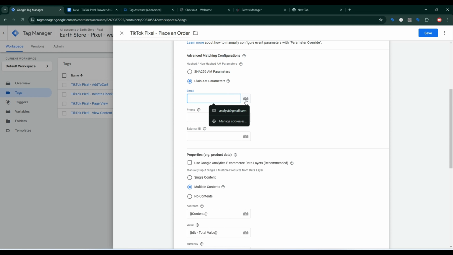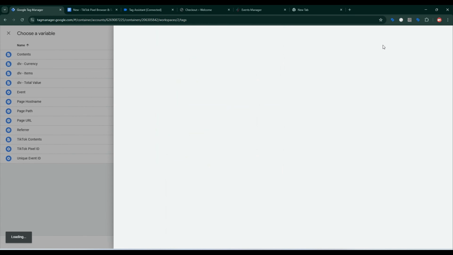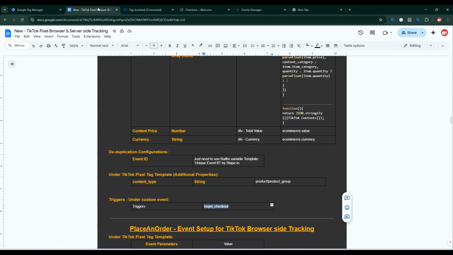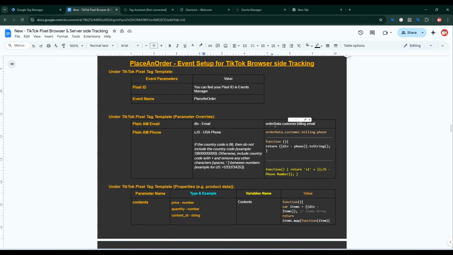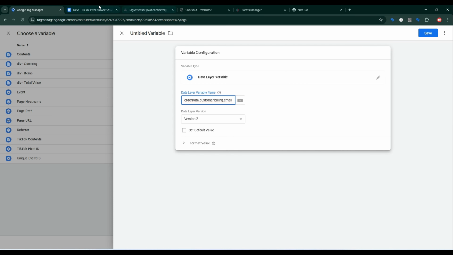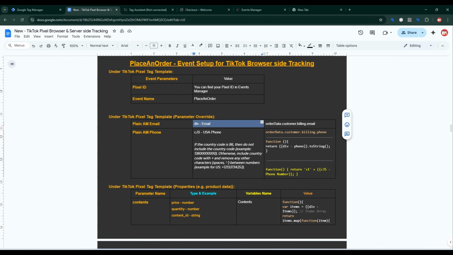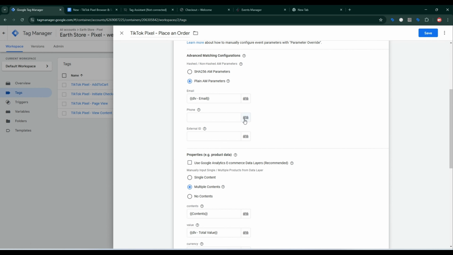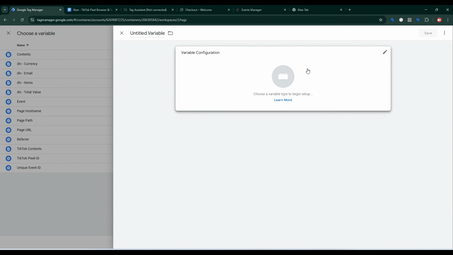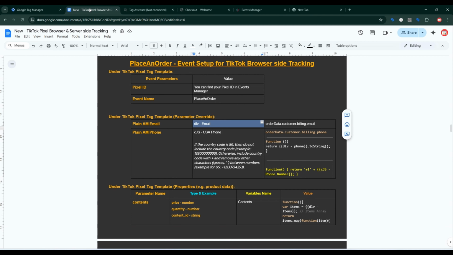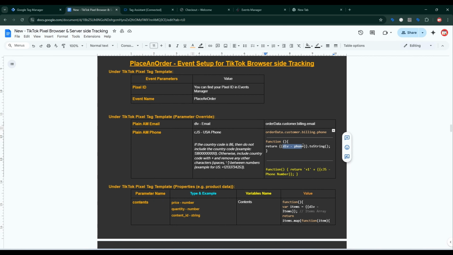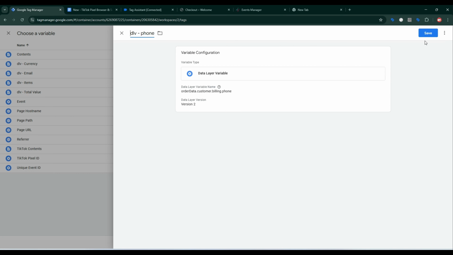First, I need to click here, then click here again, then find data layer variables. Then go back to my documentation, scroll up, copy this email and paste it here, then give it the name DLB email, then click save. Now I need to create one for phone numbers. Again click on the plus sign and find data layer variables, then go back to my documentation, copy this, paste it here, and give it the name DLB phone.